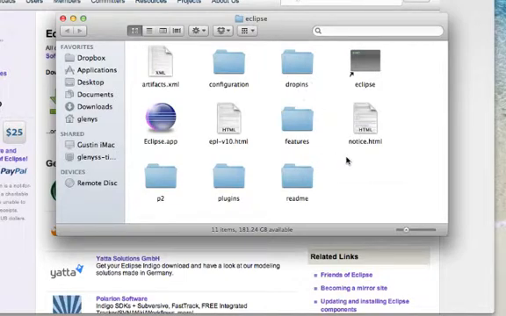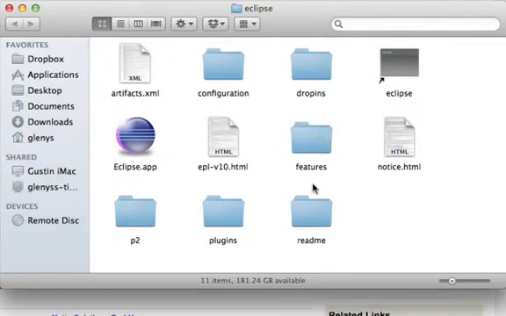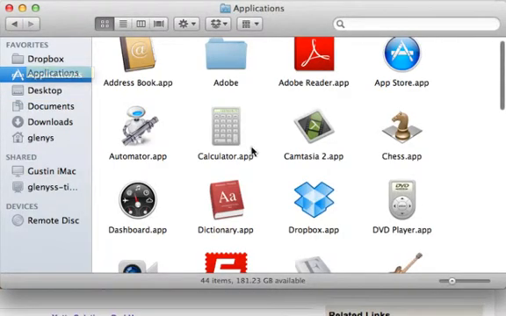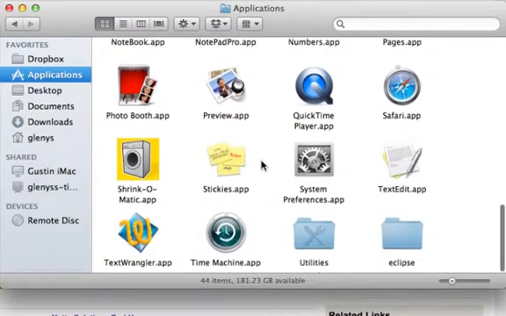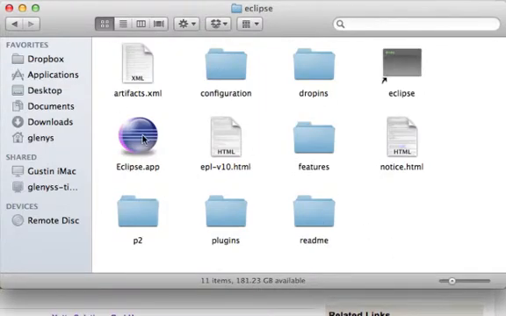It doesn't do an installation in the traditional sense that you have with your other applications. So what you want to do is take this whole folder and put it into your Applications folder. From here, I'm just going to take my Eclipse folder and drag it into the Applications folder. So now when I come in, there should be a folder here for Eclipse, and my Eclipse app is in here. Now I can double click on this to start it.